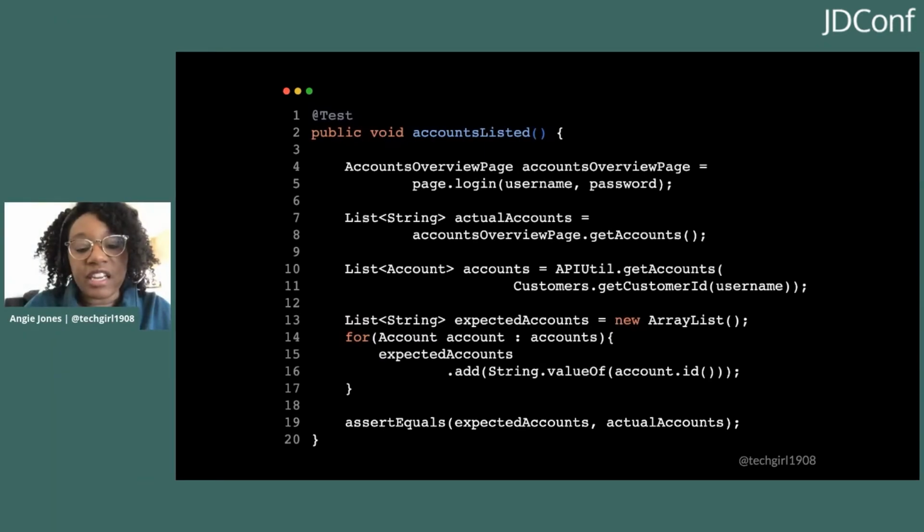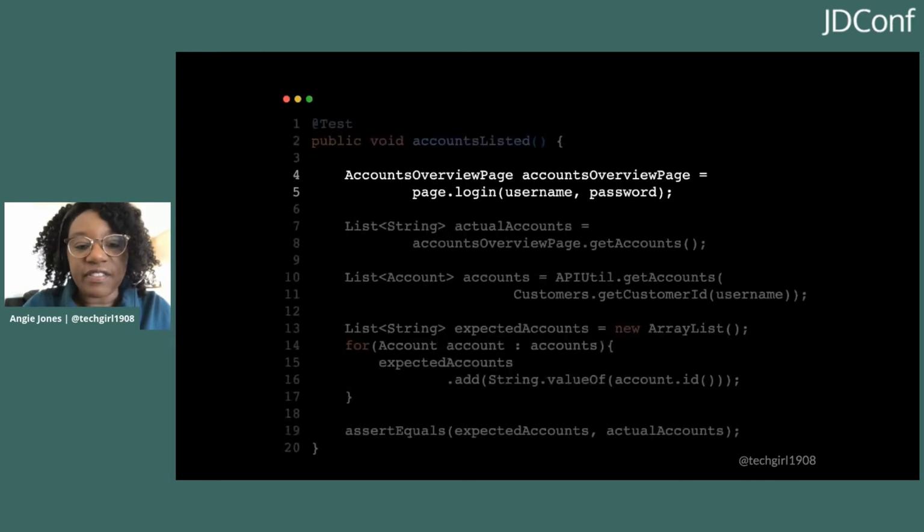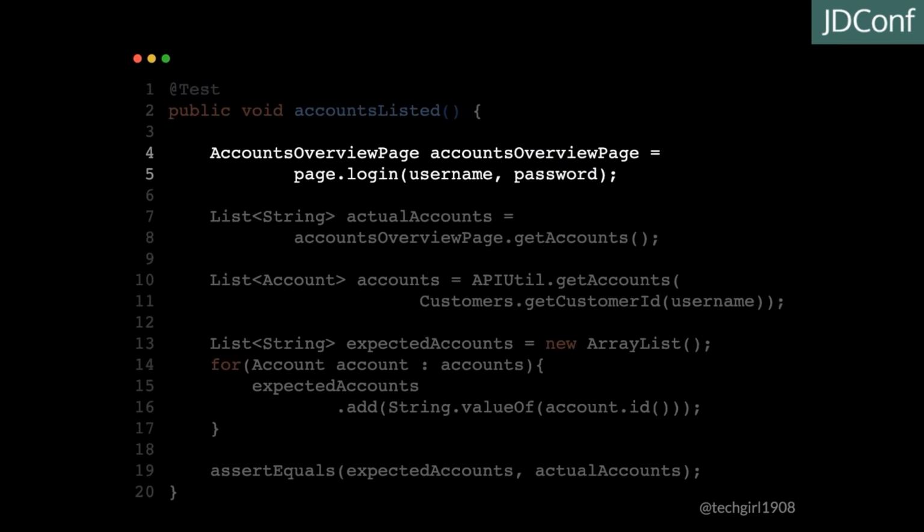Now, this was written in Java 8. So let's go through it and see how we can modernize it using some of the latest features in Java. We'll start here with the declaration of the accounts overview page. And as you can see, we're following Java conventions, right? So we're using good names for both our class and our object. However, many times, as we see here, these two names are actually the same thing, right? So this is redundant and it makes for a lot of typing.